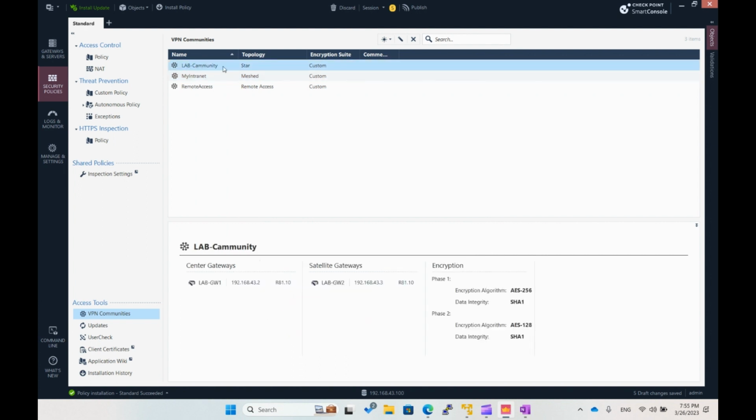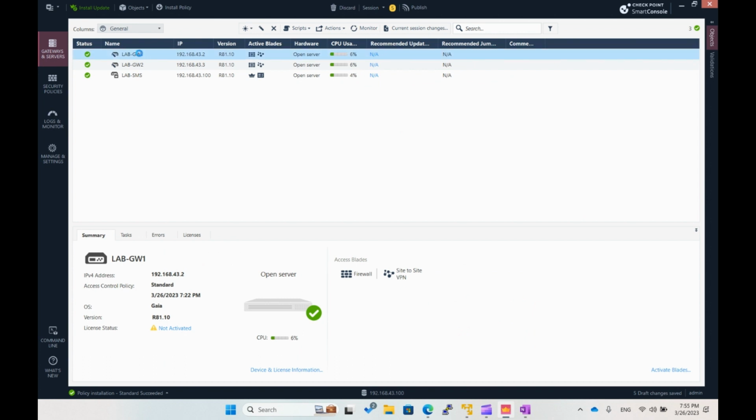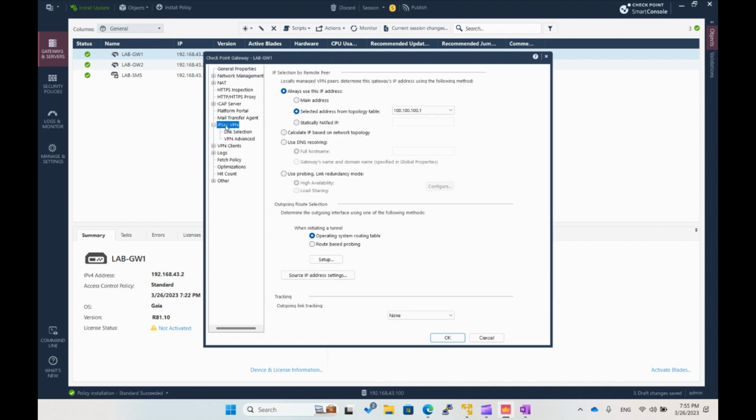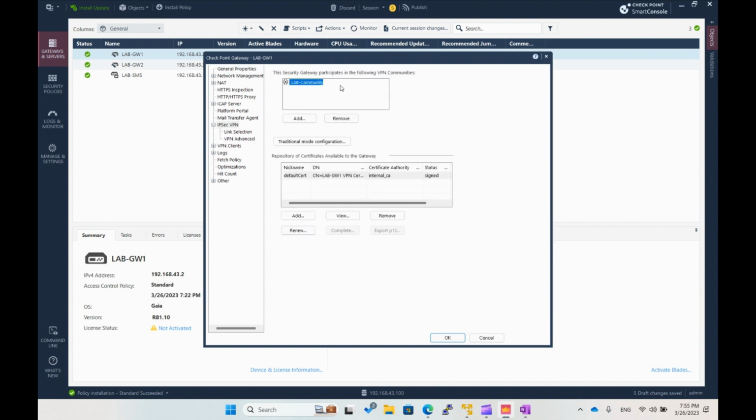So we have the lab community, which is a star community. If we go back to the firewalls, we can double click. Now we should be able to see that this firewall is part of the lab community. Before it was empty. And on the same page, we can see the VPN certificate. This VPN certificate was issued by the internal CA. And that's the case for both of our firewalls. So they will use a VPN certificate to build the tunnel, and that's why we don't need any pre-shared secret.